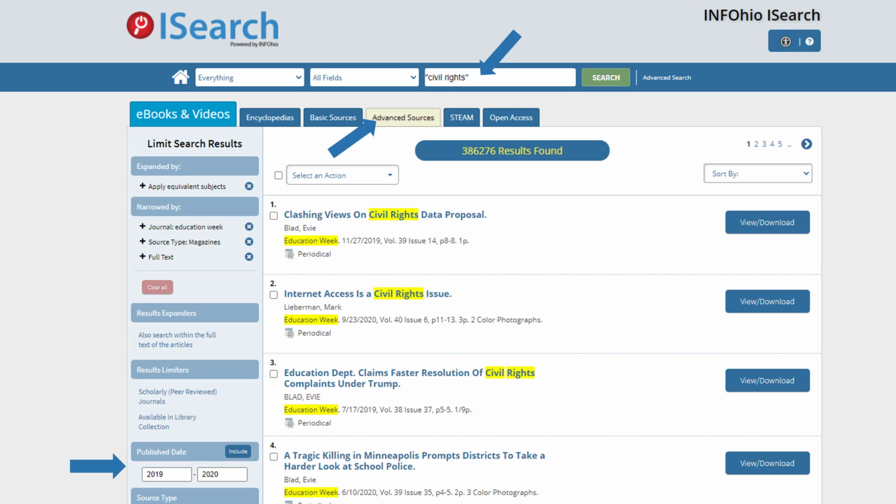Now I want to limit my published dates to 2019 to 2020. I limit my source type to magazines, and I specifically want results from the journal Education Week. With all these limiters in place, our results found are narrowed to just 79 articles. This list is much more manageable.